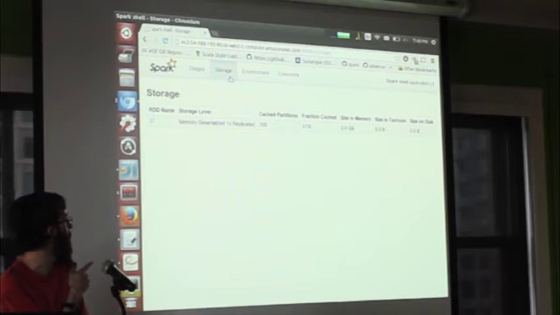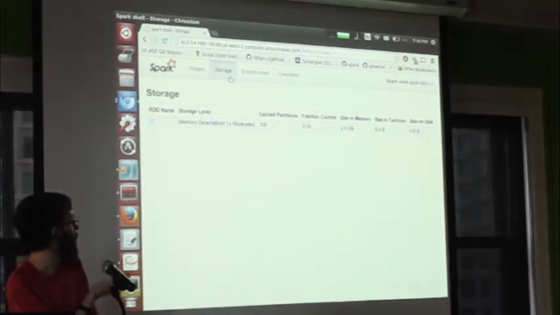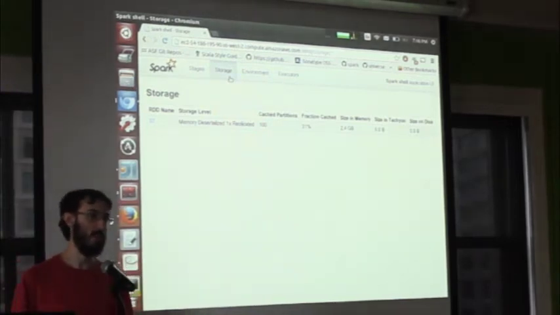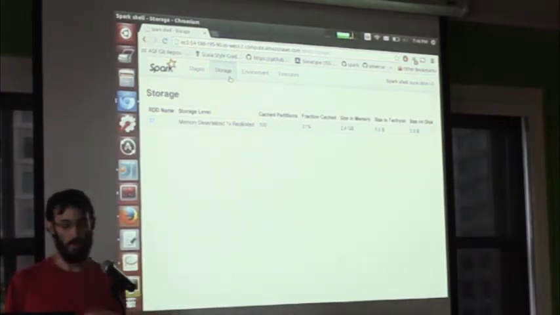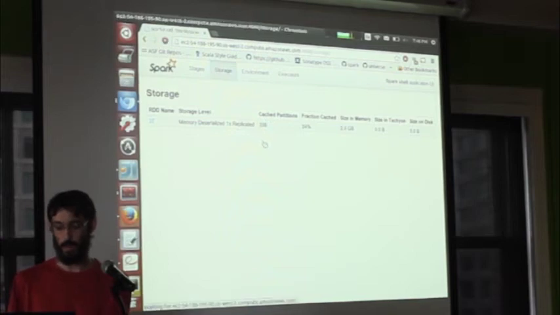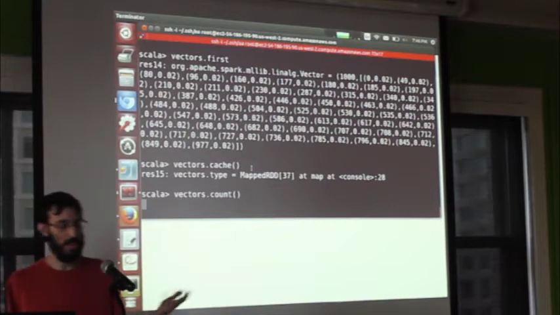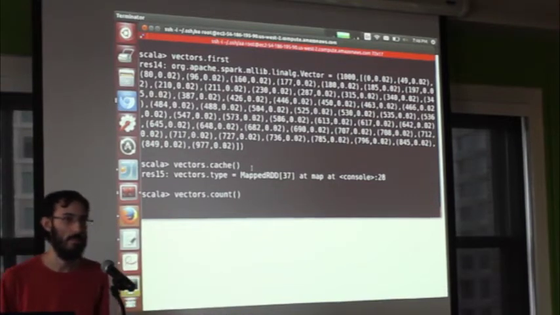This is the storage tab. It shows what RDDs are in memory. We see that 31% of this RDD is in memory at only 2.4 gigs. By the way, this is much smaller than the original 60 gigabytes because we only took out the text and then turned it into a vector. And we can see that number going up. Once this count is done, hopefully, because I have enough memory, all these vectors will be in memory.